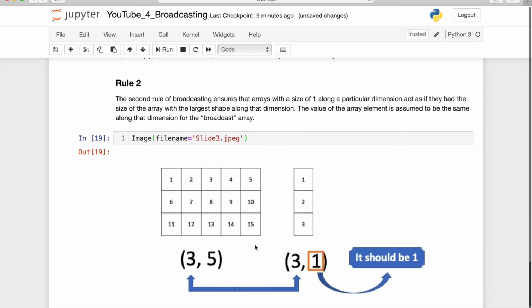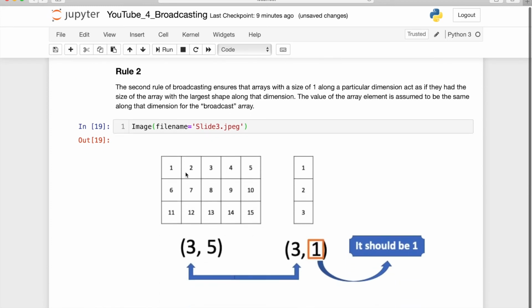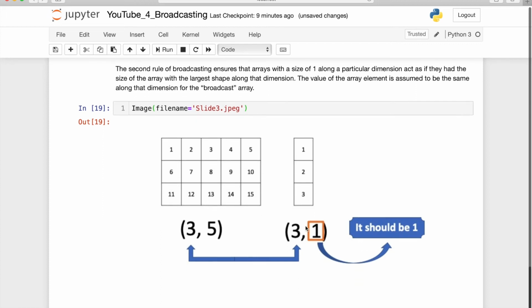So what it is saying is, if this is your one bigger matrix, and this is a small matrix, if you see the dimension, this is 3 by 5, right? And this is 3 by 1. The rule says this 3 and this 3, the number of rows, should match. Here also 3, here also 3. Then it should match. And this part should be 1. So you can see the 1. Then it will work.